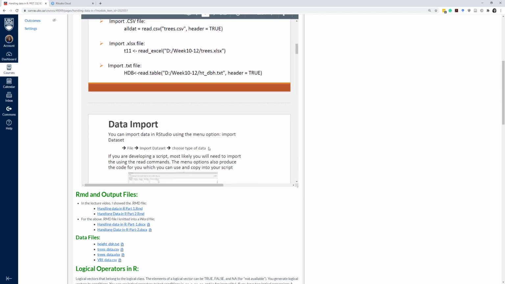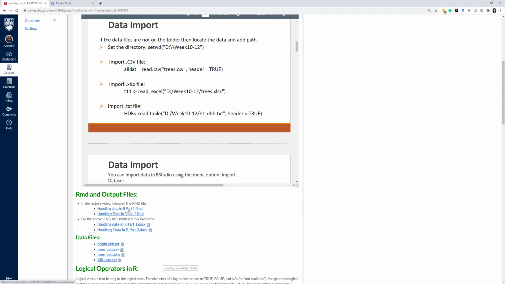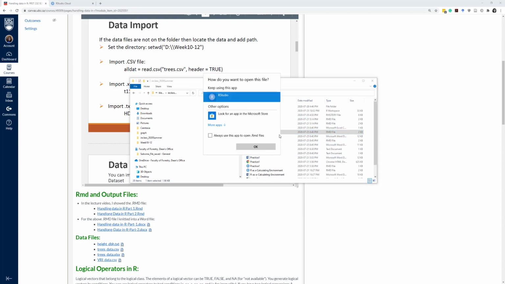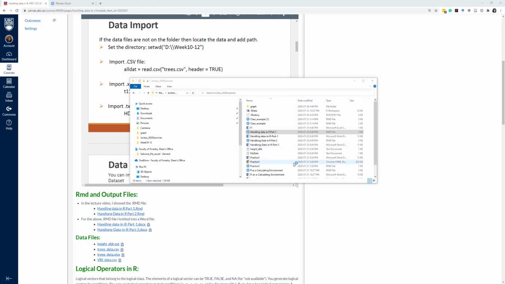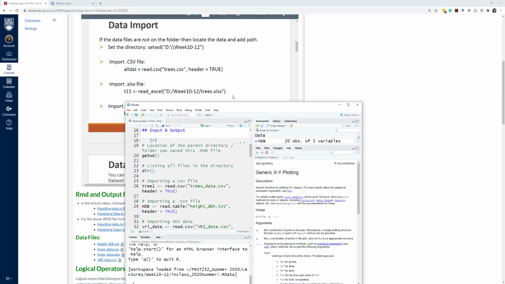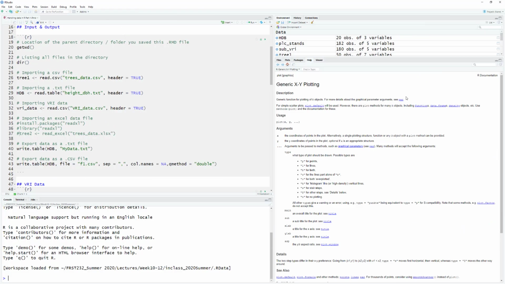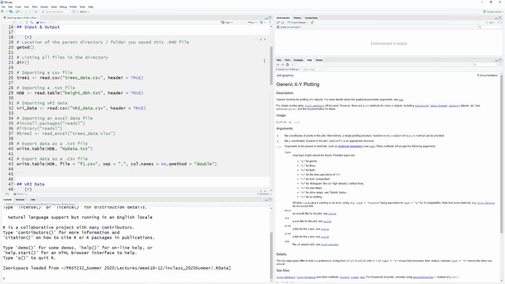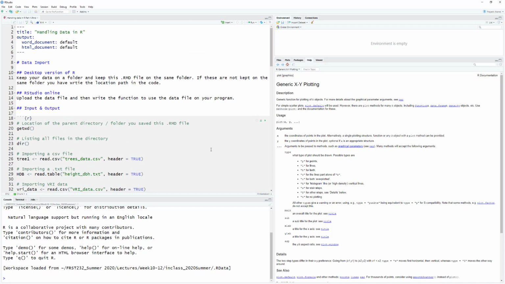So let's open this RMD file. At first, we need to go to our folder where we saved our file, and then you can just double click to open it, or you can right click and open with RStudio. And I kept all the data files in this folder. Okay, so that's the R file I just opened in RStudio.